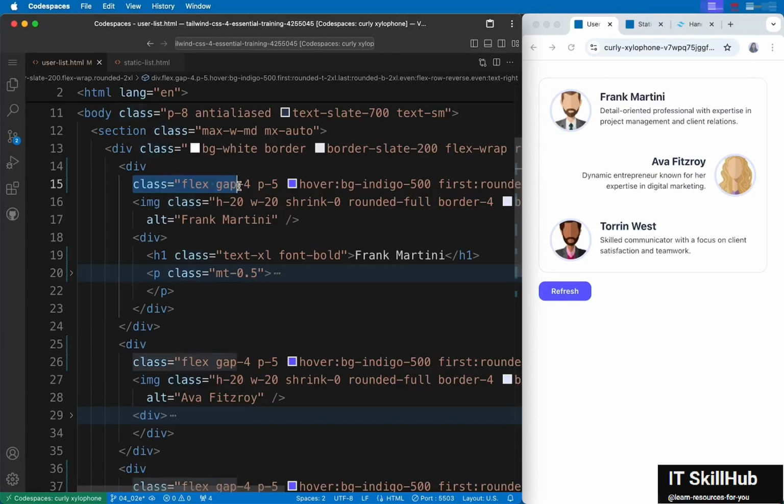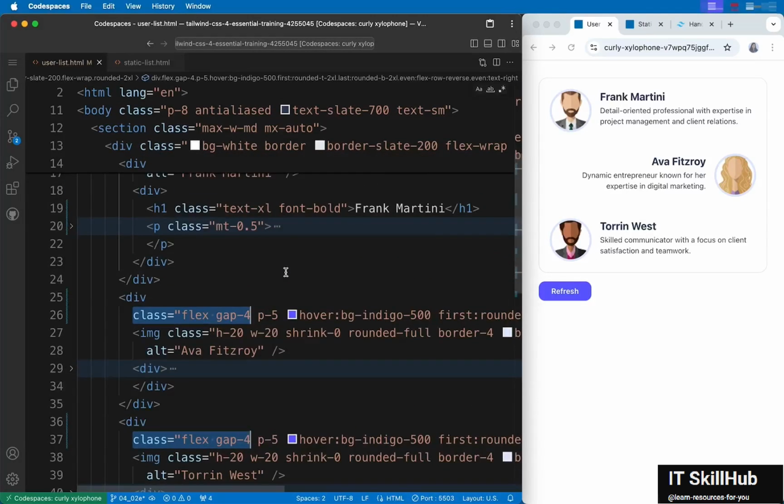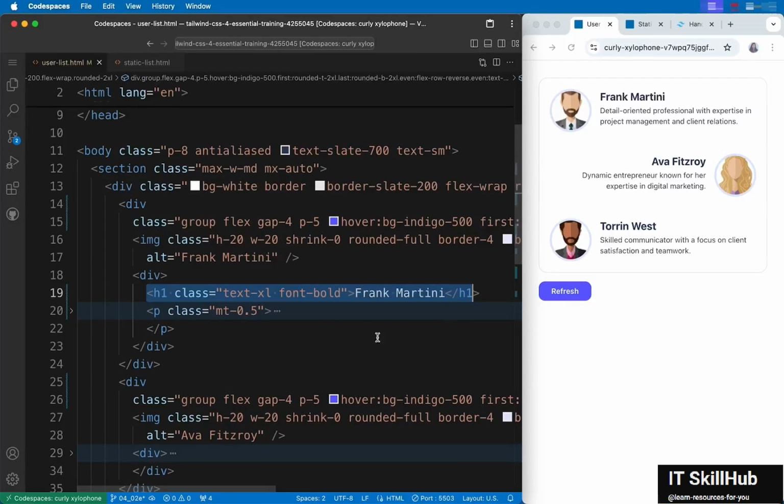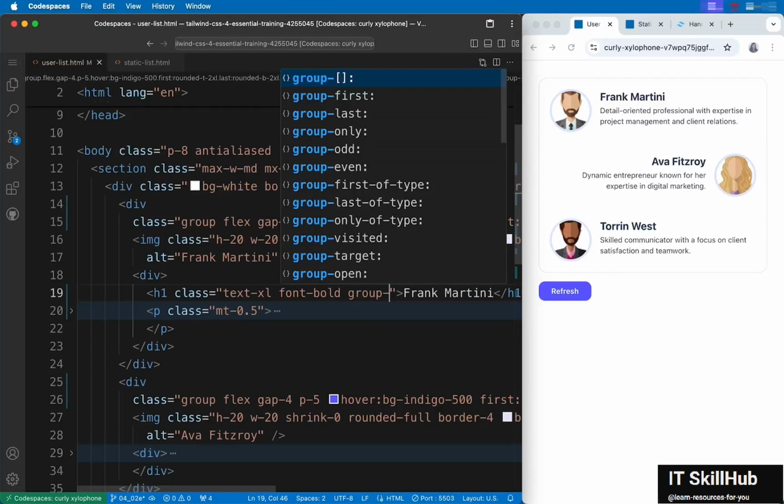So let me add this class to the parent. I will just select all of them again and add a class called group. And now, when the group is hovered, you can change classes on the child using modifiers like group-hover, group-first, group-last. You see the list is huge, which means if the group, that is the parent, is the first element of its parent, then you can change the styles of this particular element.